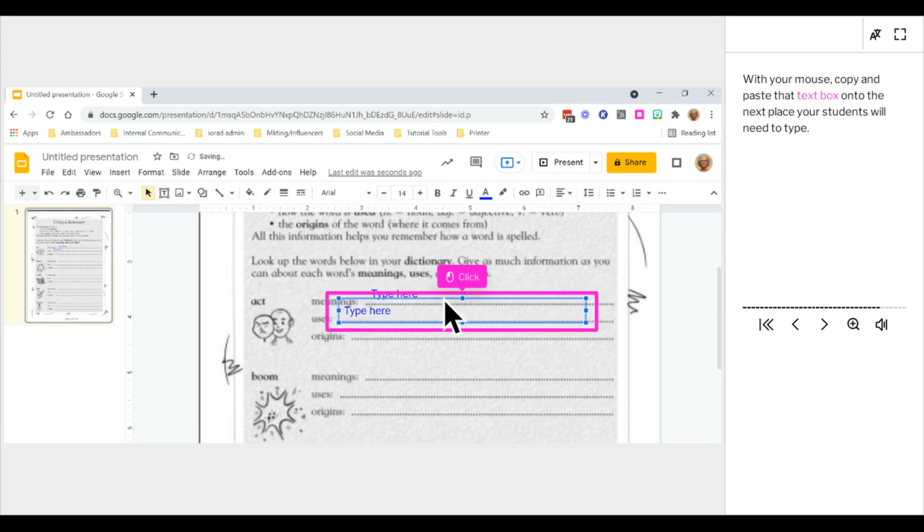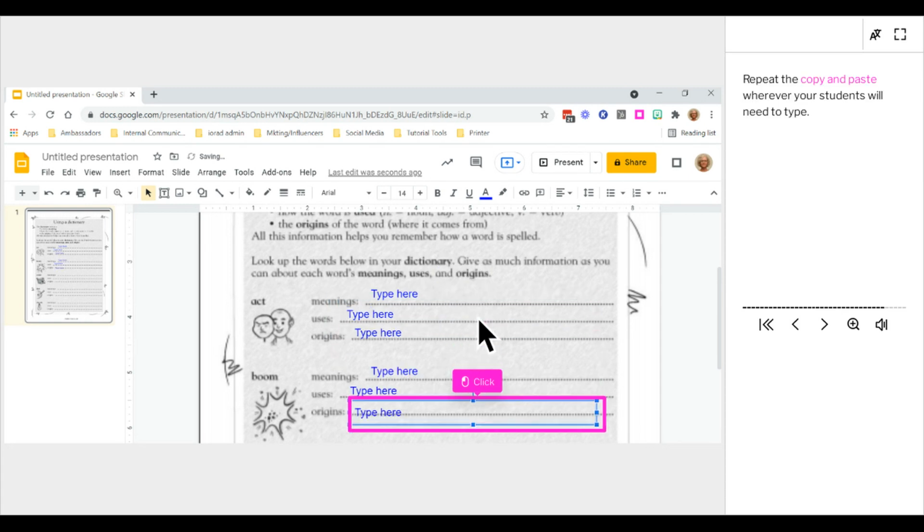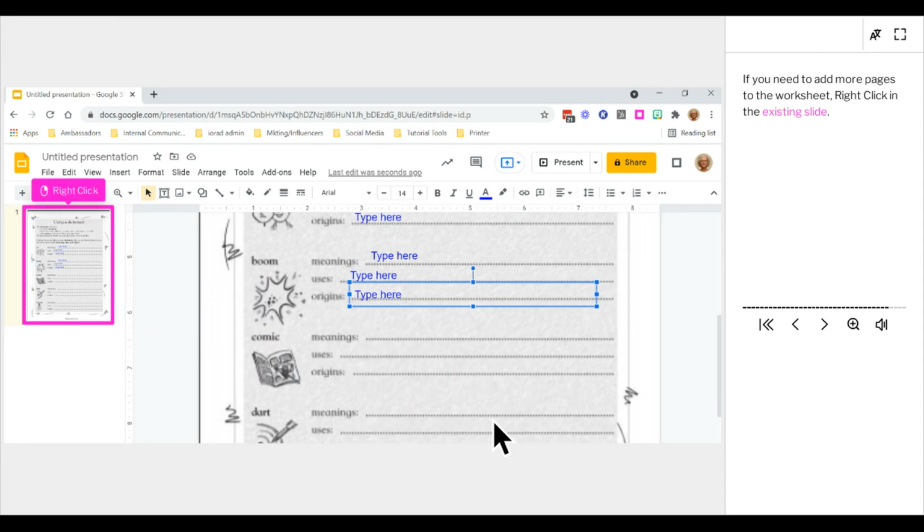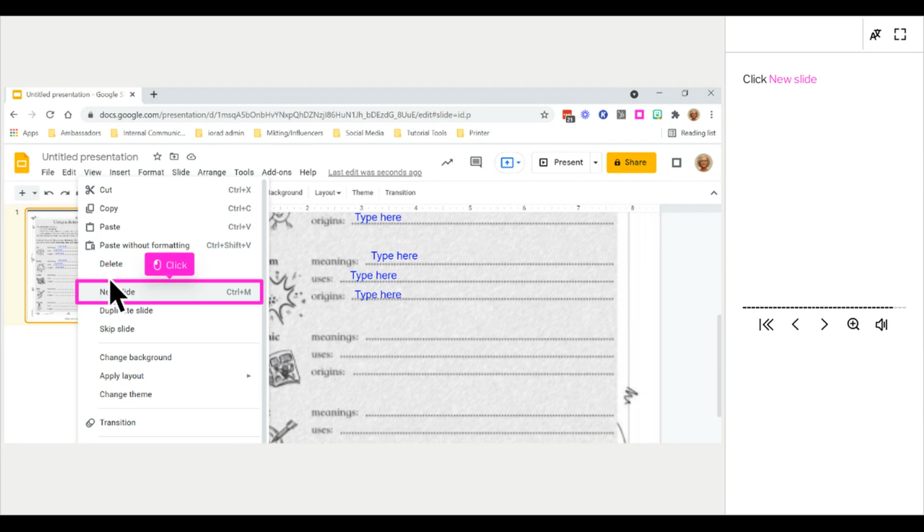With your mouse, copy and paste the text box onto the next place your students will need to type. Repeat the copy and paste wherever your students will need to type. If you need to add more pages to the worksheet, right-click in the existing slide. Click New Slide.